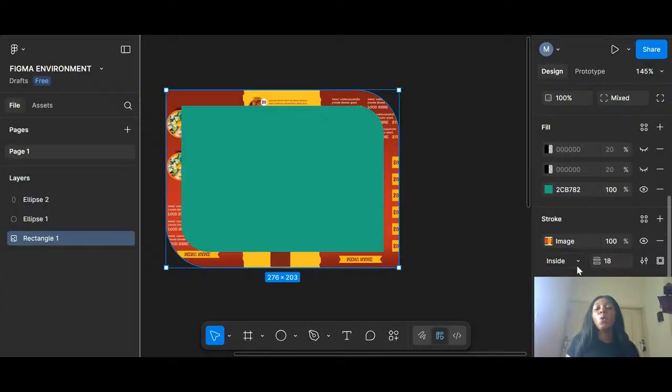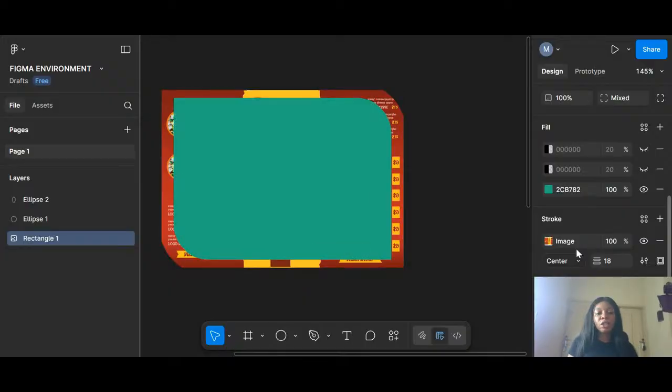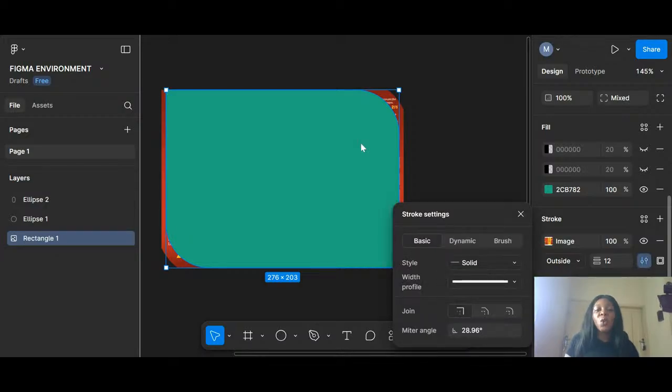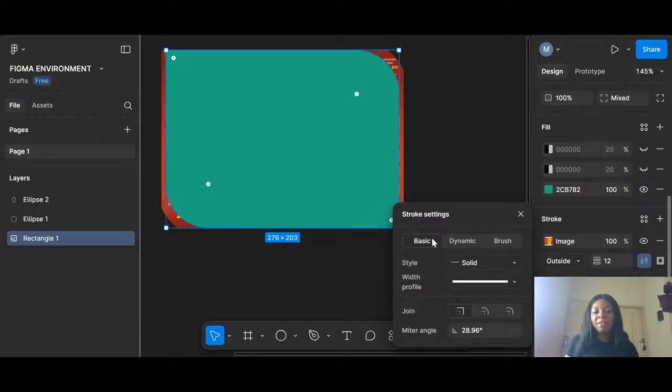Currently we are seeing that the position of this stroke is an inside stroke. So I'm going to click this and do center stroke. You can see center stroke. I want to do outside stroke. You can see what my outside stroke is doing. So I'll reduce this properly to 12. Then the next thing we have there is the advanced stroke setting. If I tap on it, we have the dynamic category, the brush, the basic, and the rest of it.